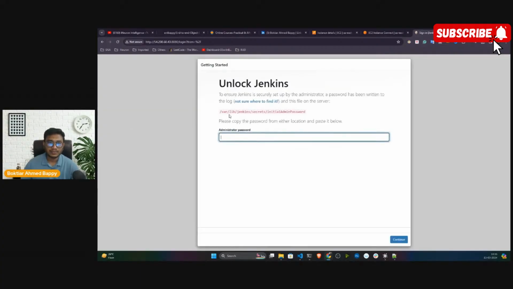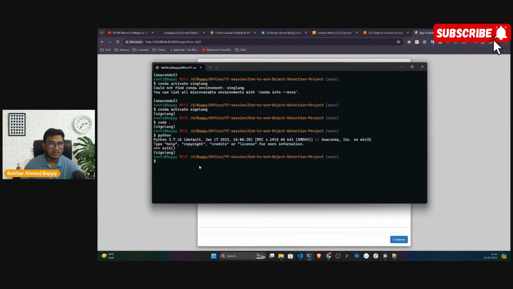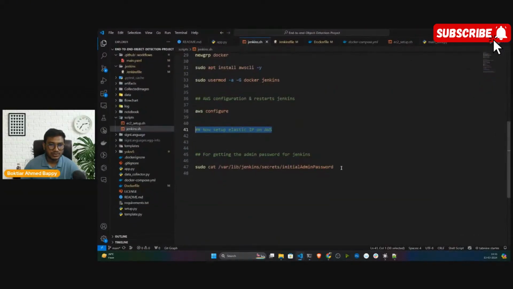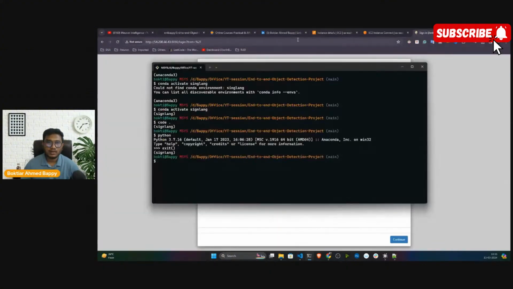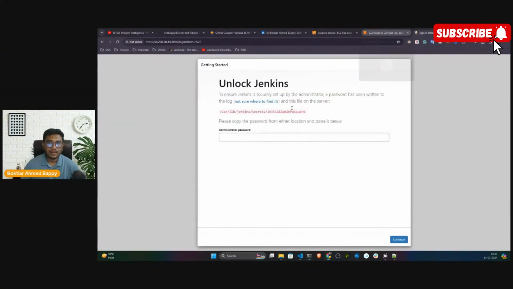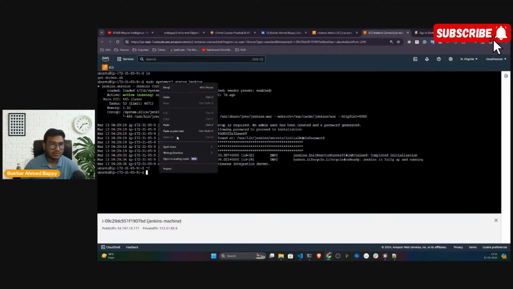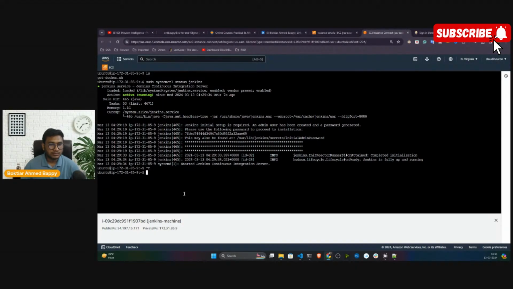Now let's collect the admin password. How do we collect the admin password? Here you have to write this command. This is the command you have to execute. Let's copy this command, and I'll open the terminal, and here you have to execute. This is my previous IP, that's why it's not running.